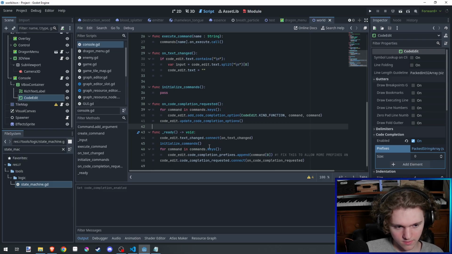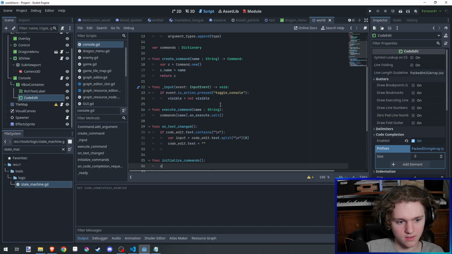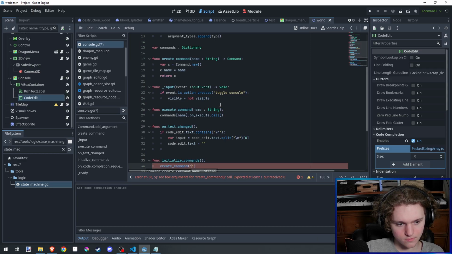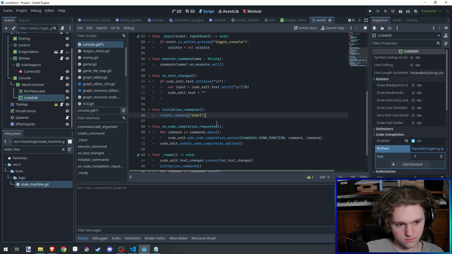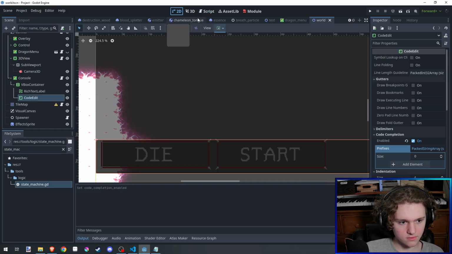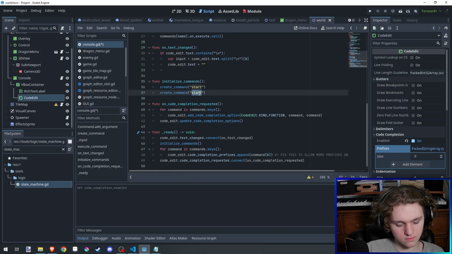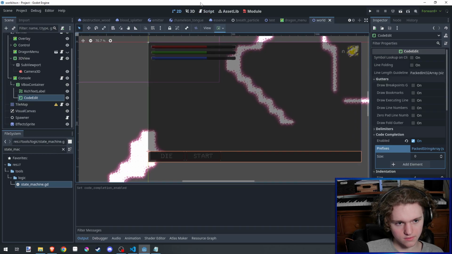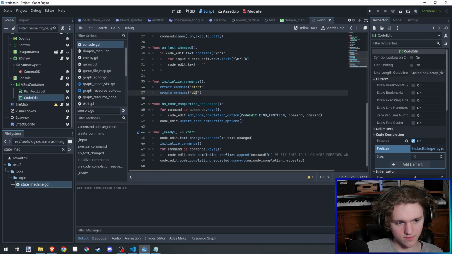And we'll add a test command. So in initialize commands, we'll say create command start. And I guess for testing purposes, we'll have a couple more here. Die. We have die, we have start. Okay, well, that's probably fine. I am gonna have to type start though, every time we want to start, so I'll have to fix that at some point.